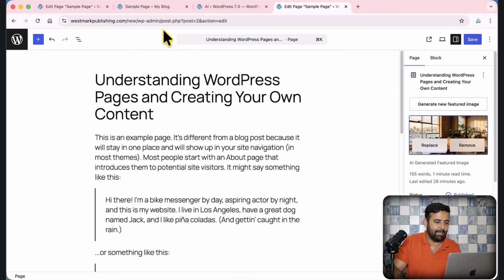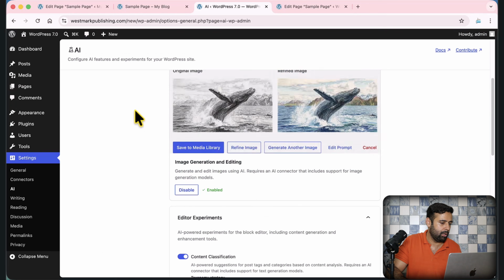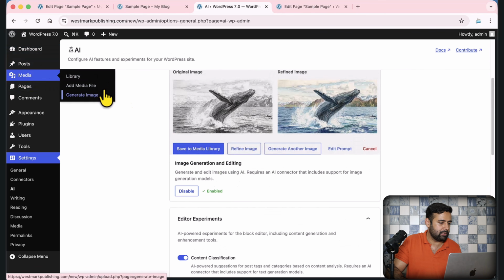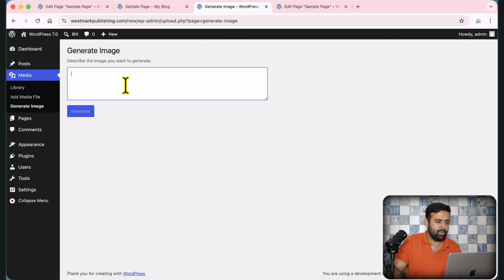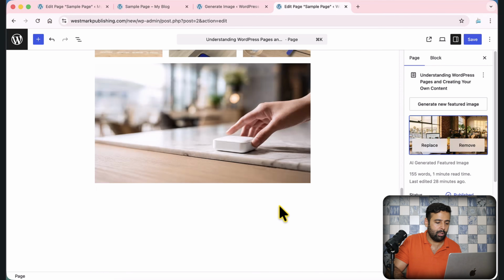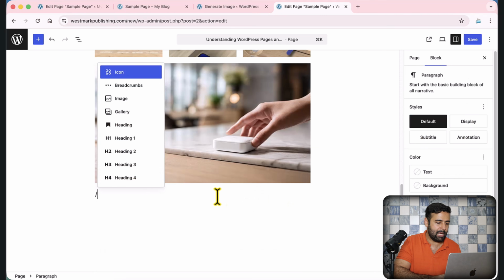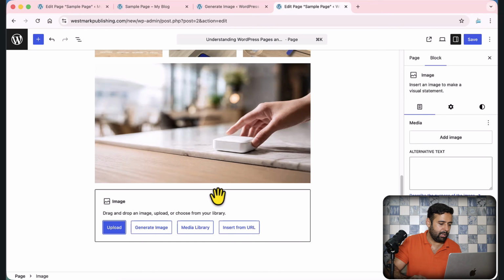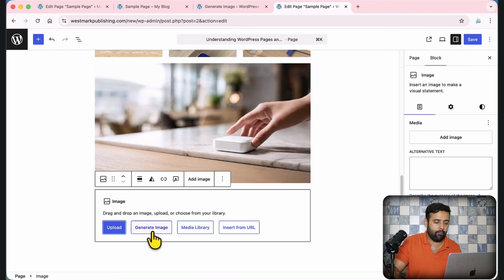I'm gonna go to the media library and show you guys we can now also generate images within the media library. So under media, you can see that we have this option of generate image. If I click on generate image, it is going to ask me for a prompt. You can see we can add a prompt and generate an image. Also, we can do that directly within the block. So if I type /image and then hit enter, you can see that we have this generate image option of generating an image with AI directly within the image block.